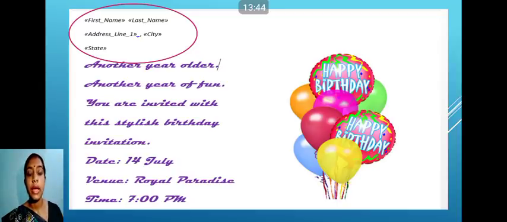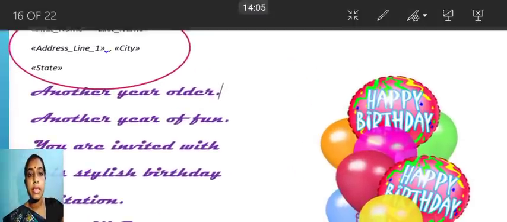Like here, I have inserted first name, then last name next to it after some space. Then I have pressed enter. After that, address line 1, again I have given some space and a comma. Then I have entered city, then enter, and then state. Yes, is it clear?